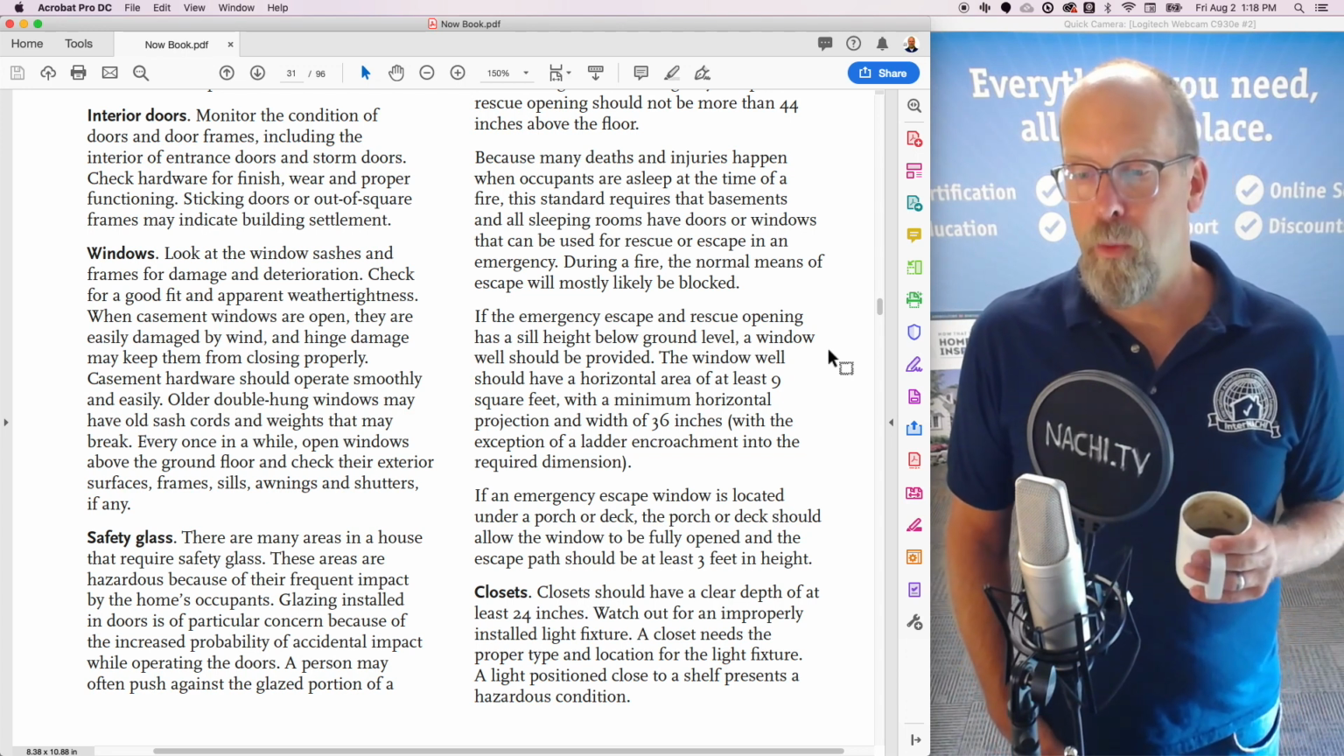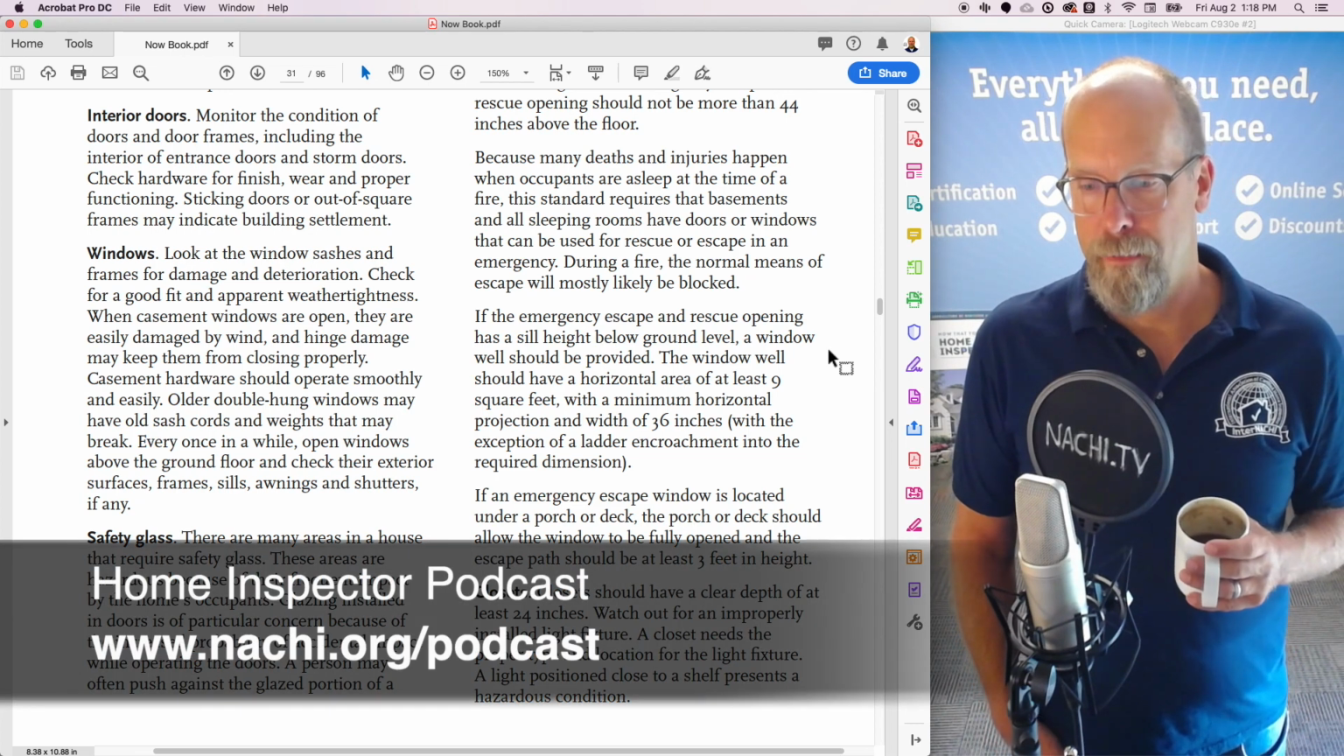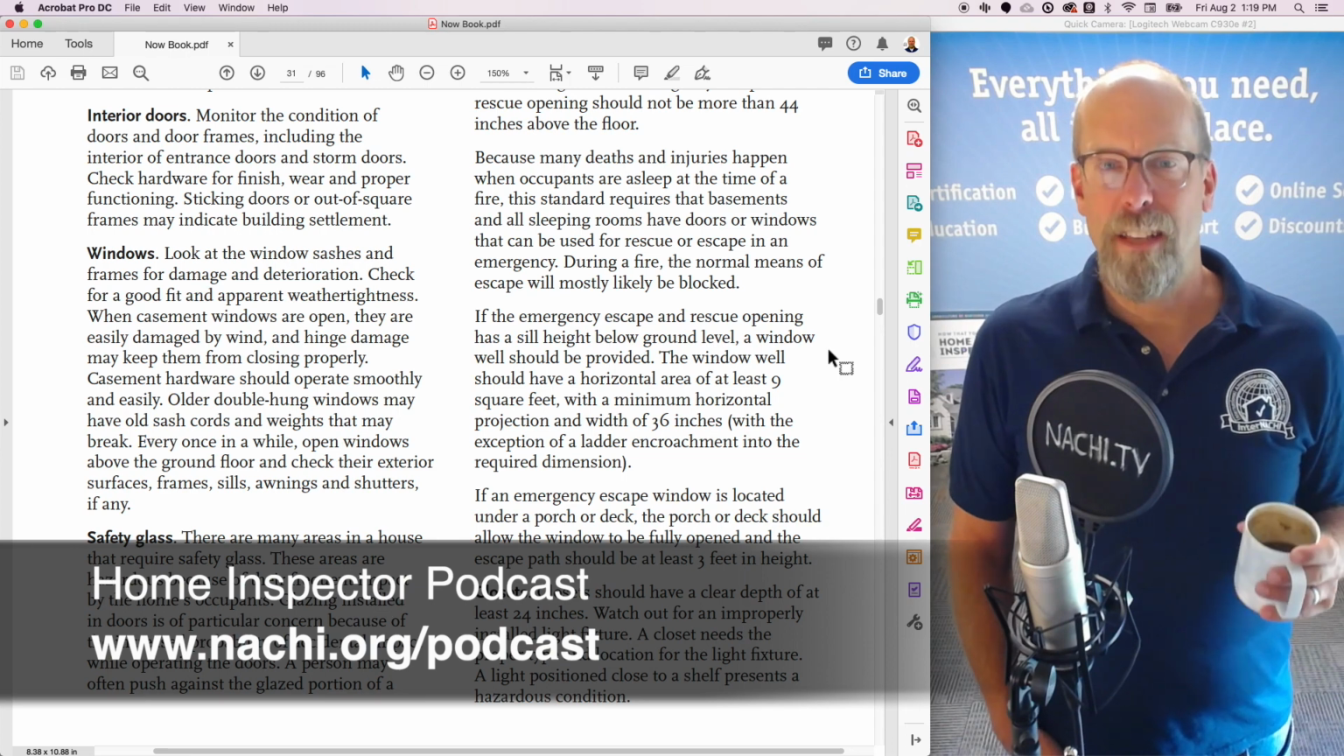Older double-hung windows may have old sash cords and weights that may break. Every once in a while, open windows above the ground floor and check their exterior surfaces, frames, seals, awnings, and shutters, if any.